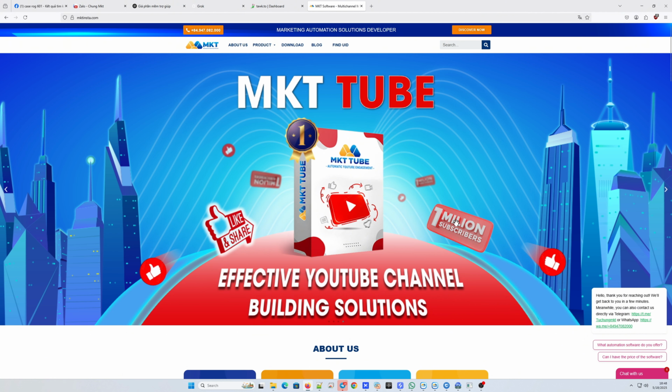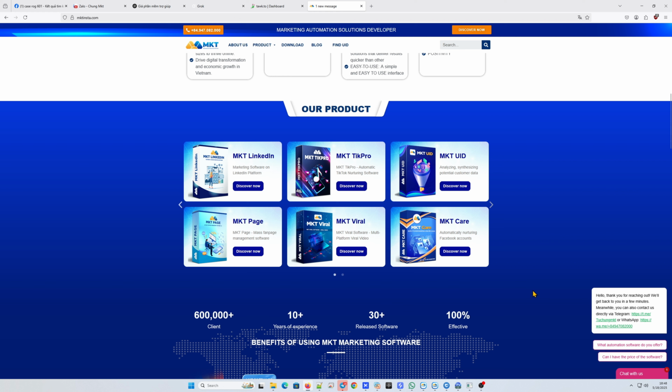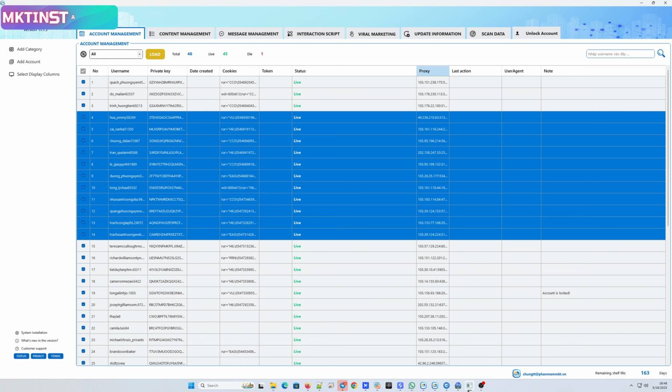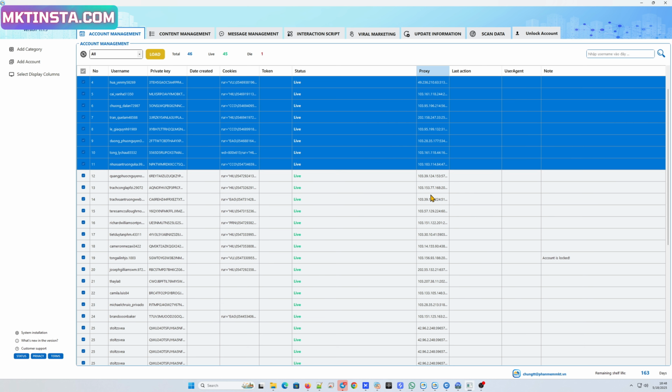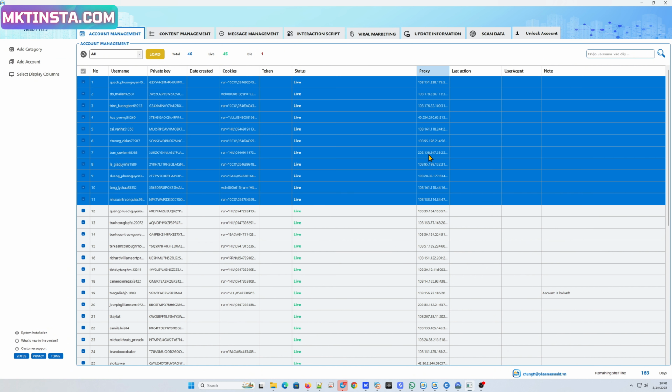Today, I'll show you how to automatically warm up your accounts and watch Instagram Reels completely on autopilot. First, open the Instagram software. This tool helps you manage multiple accounts at once. For example, I'm currently managing around 40 accounts, each assigned a separate proxy to avoid bans or shadow bans.